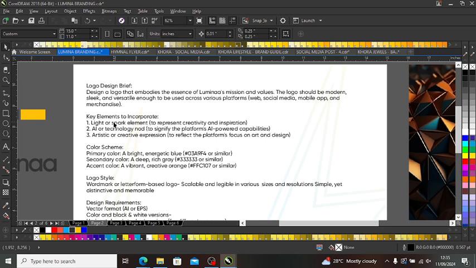Then also the spark represents creativity and inspiration, right? Because it is an AI powered application that we are designing the logo for, where artists or creative persons can reflect on the platform and focus on art and design. So create two rationales, one for the letter L and one for the spark. I can send this voice note and we'll see what it comes up with.